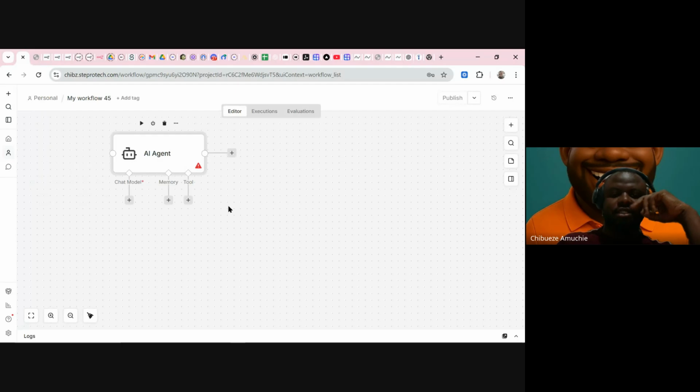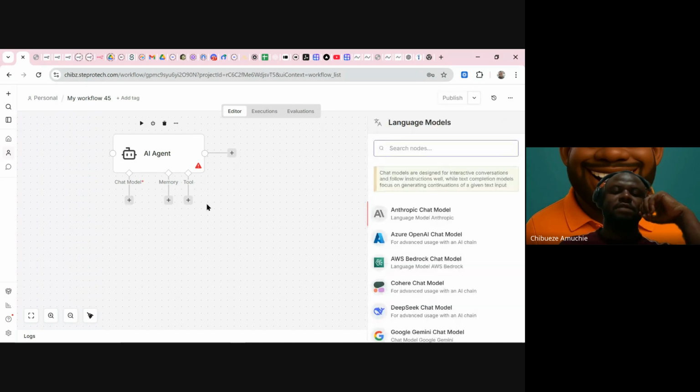Now, this is an AI agent. Under this AI agent, there's something called chat model. So if I want to integrate a large language model, that LLM, all right, this is where I will integrate it. I'll just add it here if I'm using this AI agent.